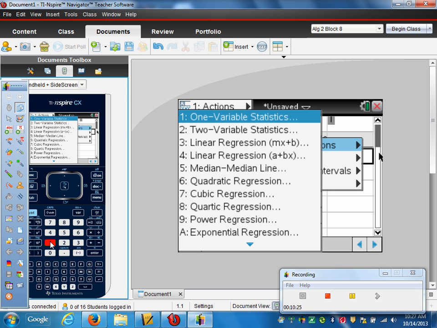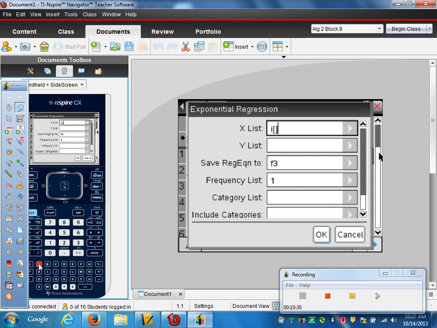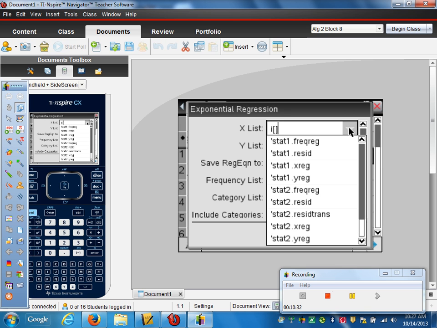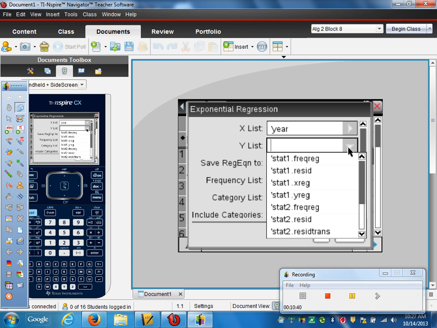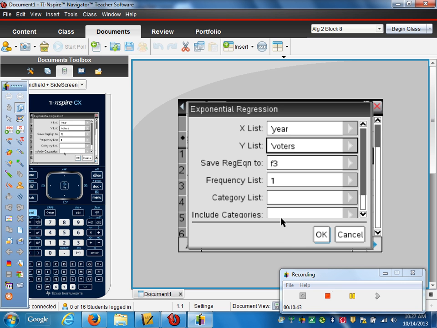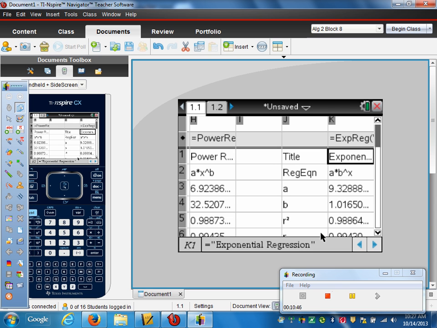Okay, and then you would go do it a third time and go see which one. Do it again, but this time we needed to do exponential, which was A, and tell it year and voters, which will be cleared, usually clear down. There, year, voters, is going to store in F3, and so now we have, that R was 988, so that one's definitely left.